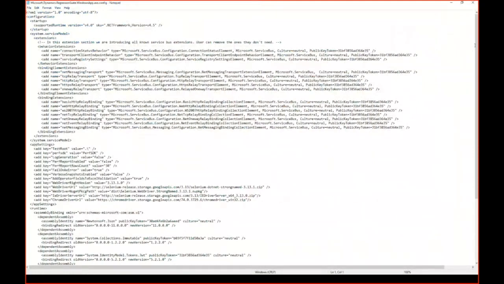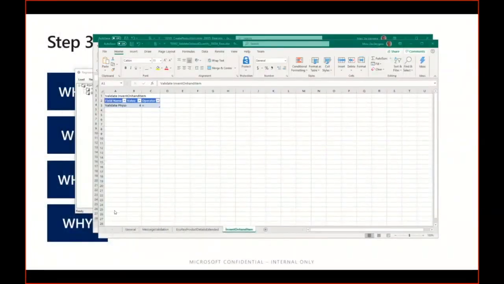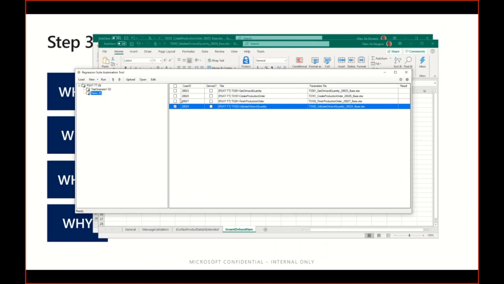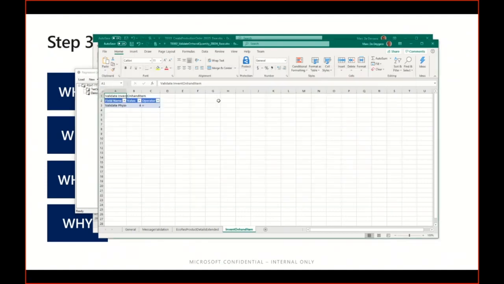And I need to find here some of the keys. One of the keys is called add operator fields to Excel validation. By default, this will be on false. What you need to do is change the value to true. And after that change, you need to restart your Regression Suite Automation Tool. Then next time you will be generating the test execution and parameter files. That's the moment where you will get the possibility for getting multiple operators.